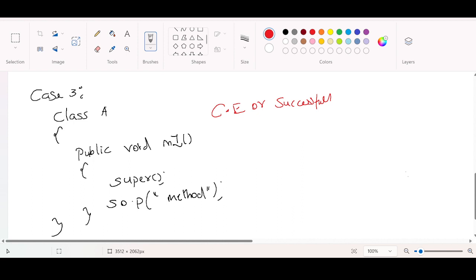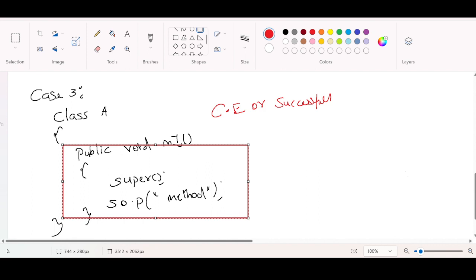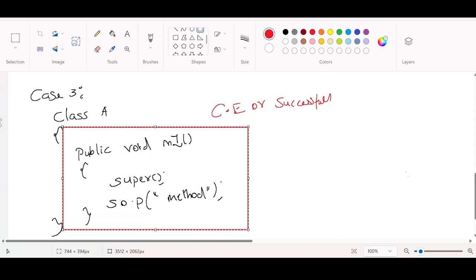Before proceeding with this, try to tell me one thing. Look at this case 3. Here I am using a method. This is not a constructor. The first point to be observed is that this is nothing but a Java method, right? It is not a constructor. First observation, Java method.